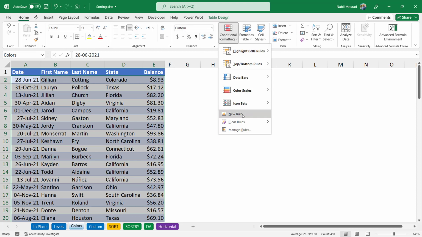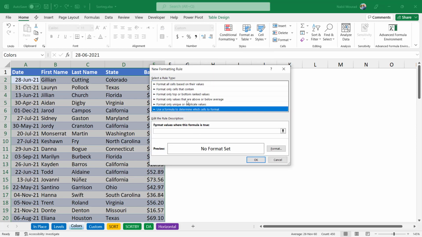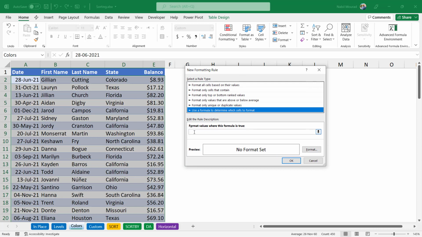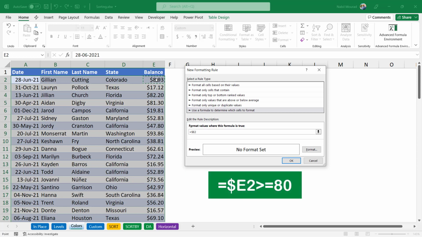Here I want to create a new rule. I click on New Rule, and then I want to create a formula. Then I click on Use a Formula. I put my blinking cursor in the formula box, and I'll be creating my formula from the perspective of the active cell, and I want to say if this cell for the balance, and it's locked by default to the column and to the row, then I hit F4 twice to lock it only to the column letter, and I say if it's greater than or equal to $80, what do you want to do?